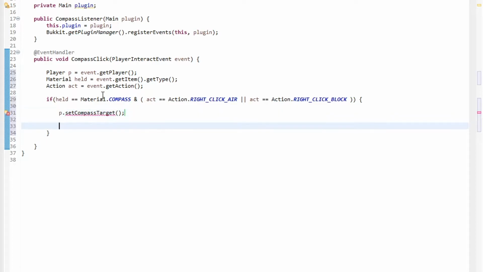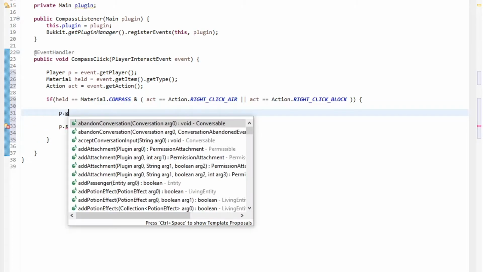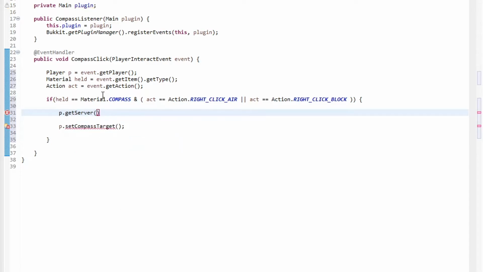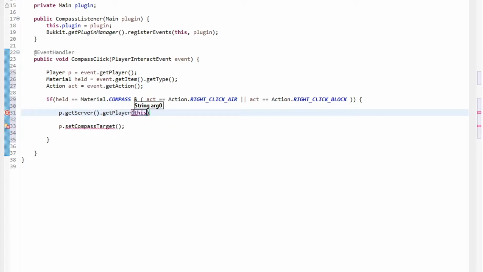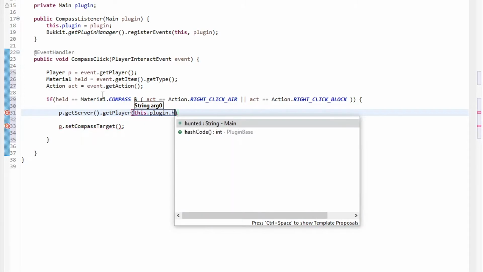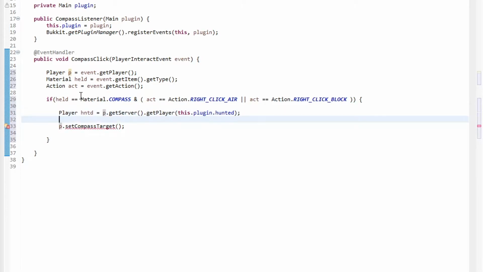The easiest way to do this would be to do p.get server. So this just gets the server, and then we do get player, and then we have our this.plugin.hunted. So now what this is doing is we're using the player that clicked on the compass to get the server, and then use the server to find this player, the hunted player. So now we have the hunted player here, and then all we have to do from here is do hunted.get location. Let's just go through this one more time.